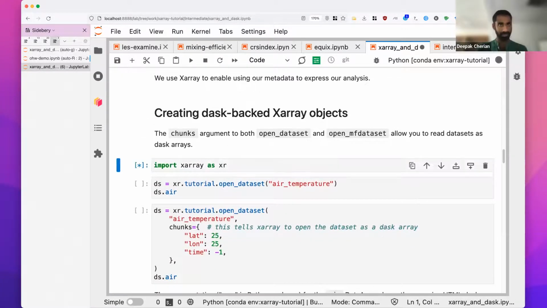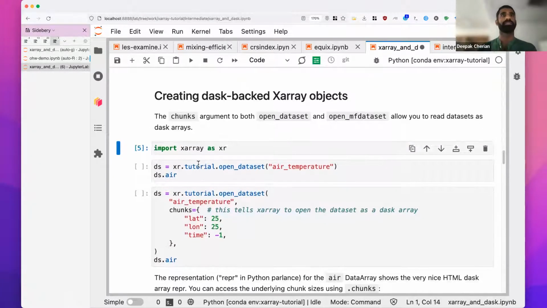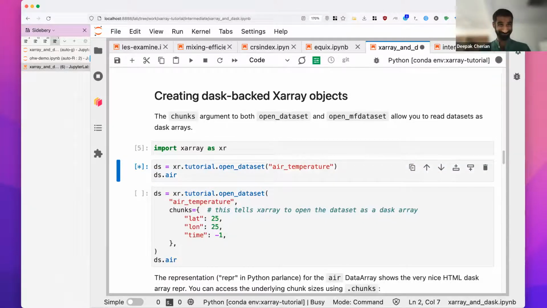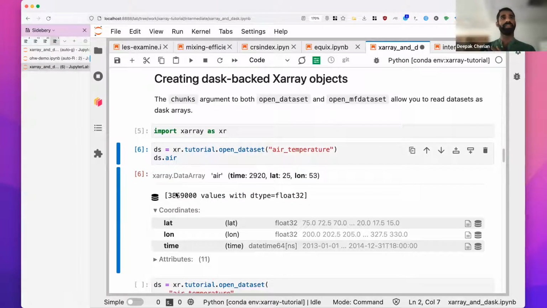The way this works is first I'm going to import Xarray. It's going to take a bit. And so usually, at least in that data set, in that lecture, I opened tutorial.open_dataset with temperature. And so when you do this, you get a little thing.